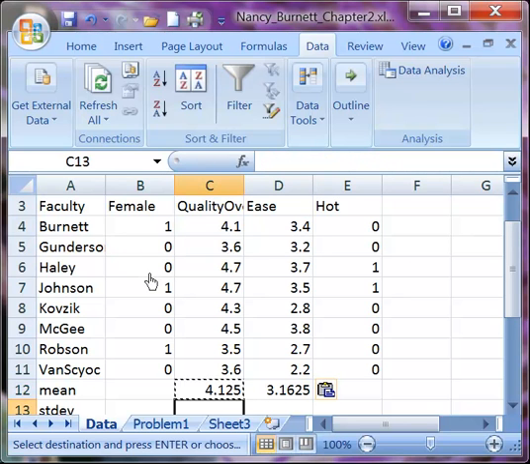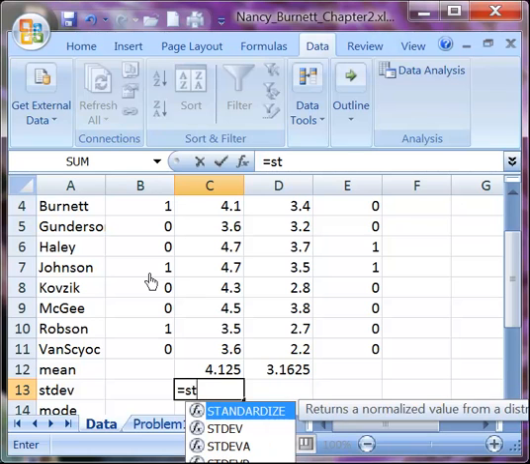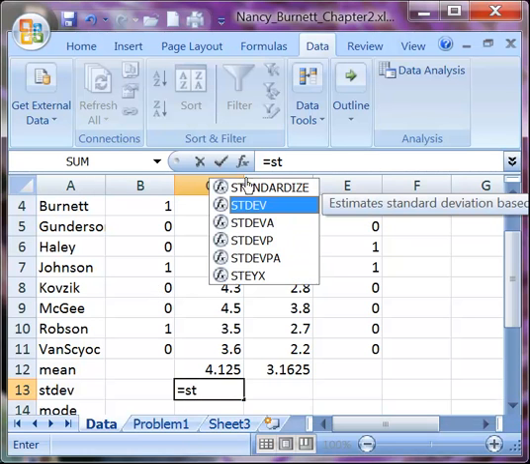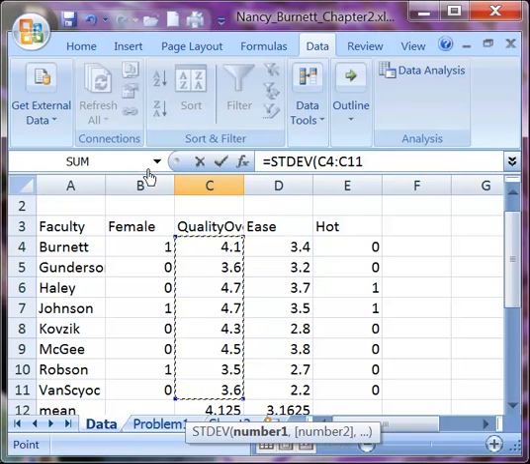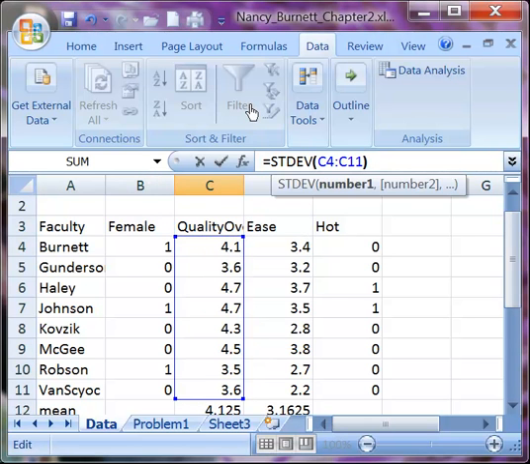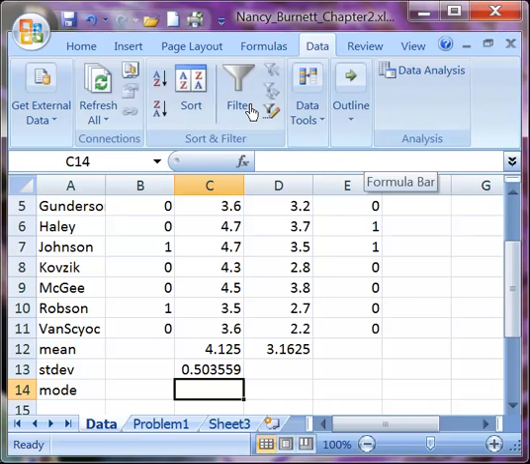Now, for standard deviation, we want to be looking at standard deviation, but notice there are a whole bunch of different standard deviations down here. This first one, STDEV, estimates a standard deviation based on a sample. So if we're going to assume that this is a sample of the professors of interest and a representative sample, then I can use this, pick up the data, close it off with a parenthesis, and there's my standard deviation.